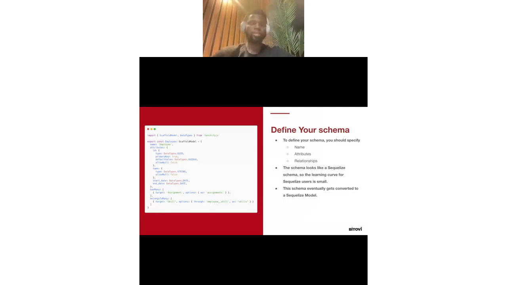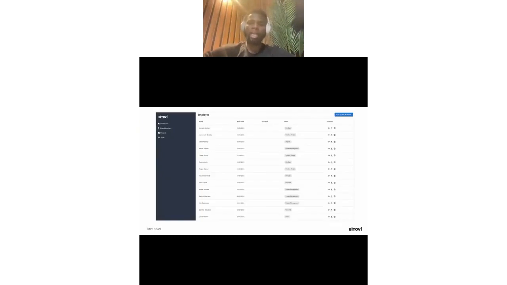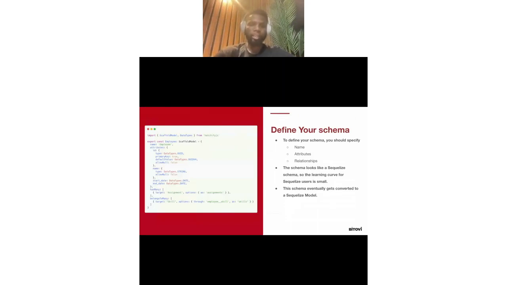Here I'm showing a very basic example of defining your schema. To define your schema, everything you need to specify is the name, attributes, and relationships. Here we have name, start date, end date, and a relationship with skills. So all you have to do in your schema is define the name of your table, employee, and then the attributes: name, start date, end date. The staffing app in general has relationships with assignment and skill, but from the picture shown, just a relationship with skill. This schema looks very close to a Sequelize schema, so if you already know Sequelize, the learning curve for this schema is really small.